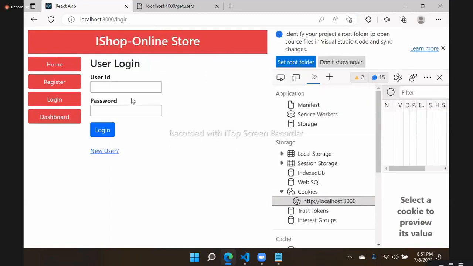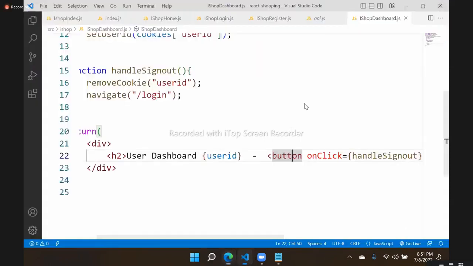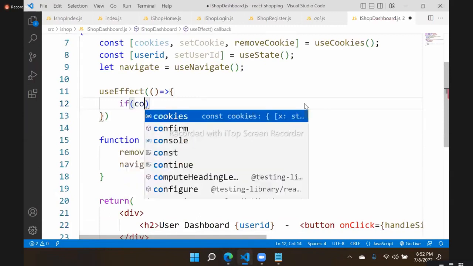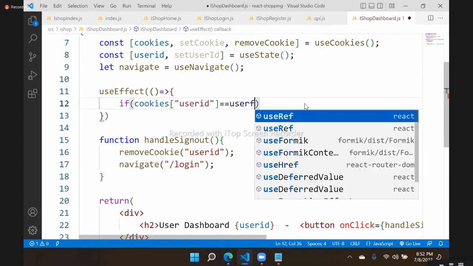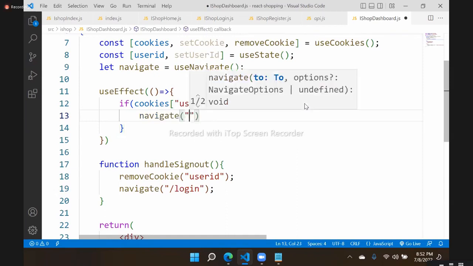Now the important part: directly saying dashboard, it should not come. We already learned this concept. What we do is useEffect here. We will verify if the cookie of user ID is equal to undefined, right? If it is equal to undefined, it means the cookie is not there. Then what should happen? Navigate to which location?